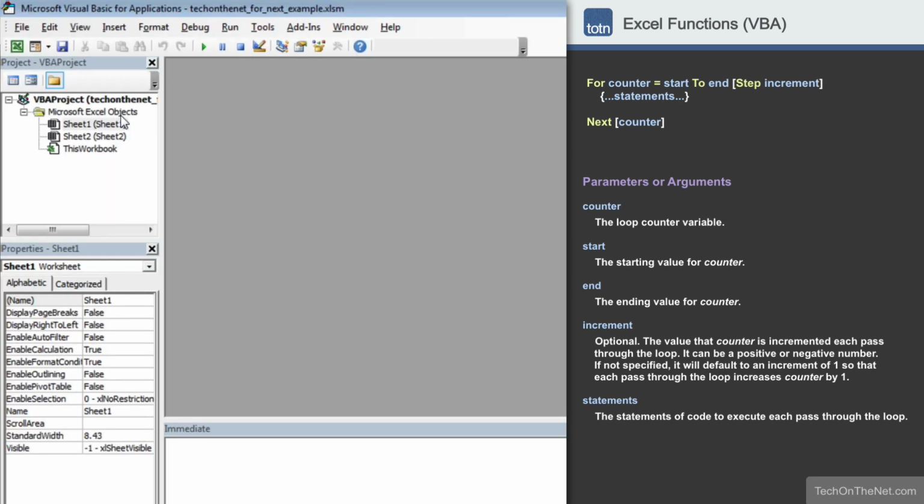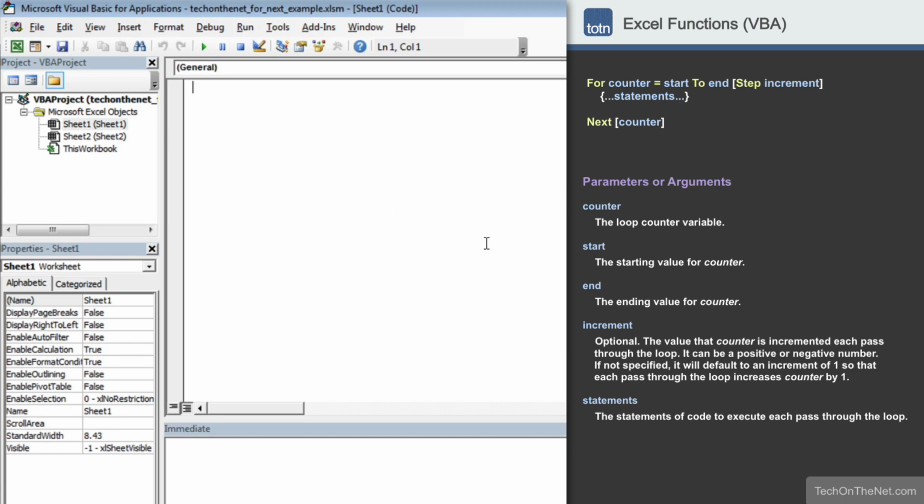Here on the left, we have our Excel objects. Double-click on Sheet1 to open its code window. We will create a new subroutine called TOTN_For_Loop_Example_1. We'll create an integer variable called lCounter.